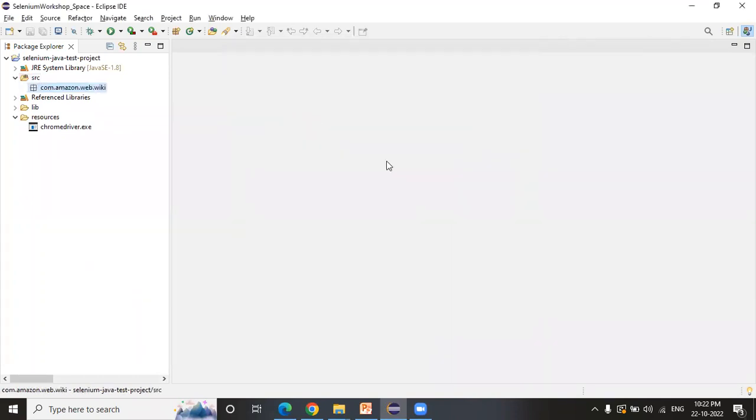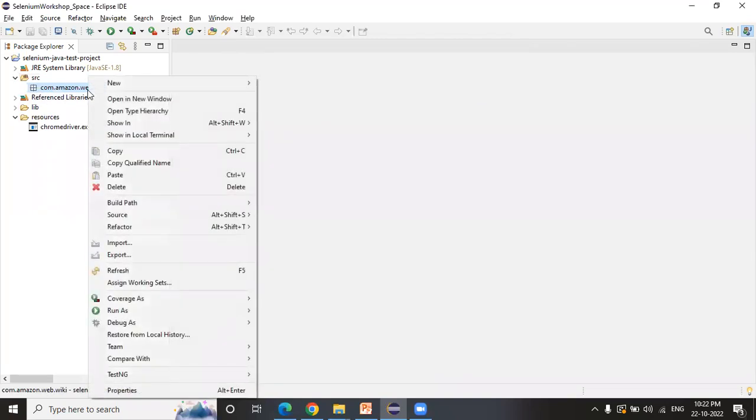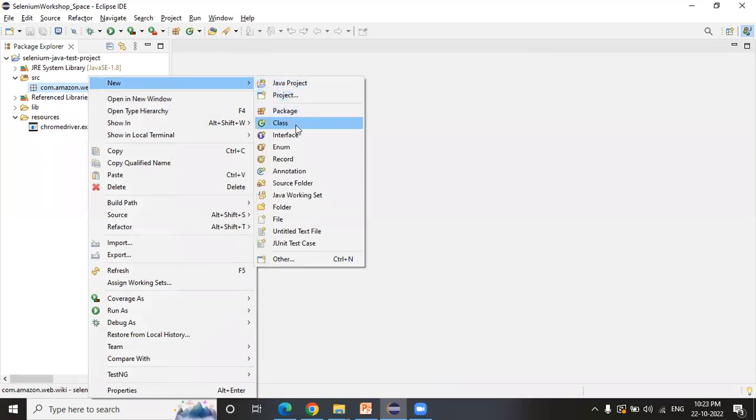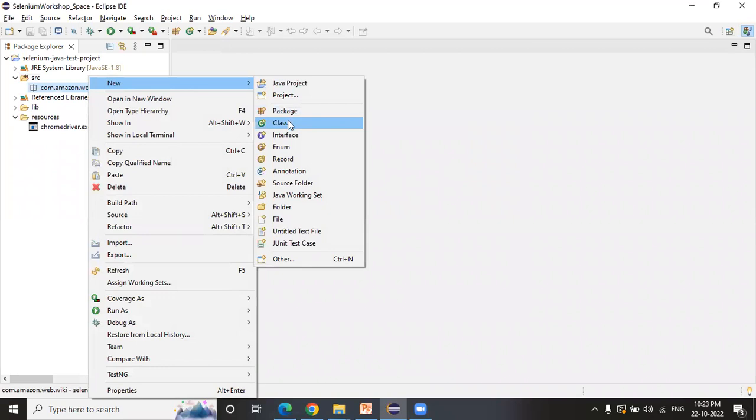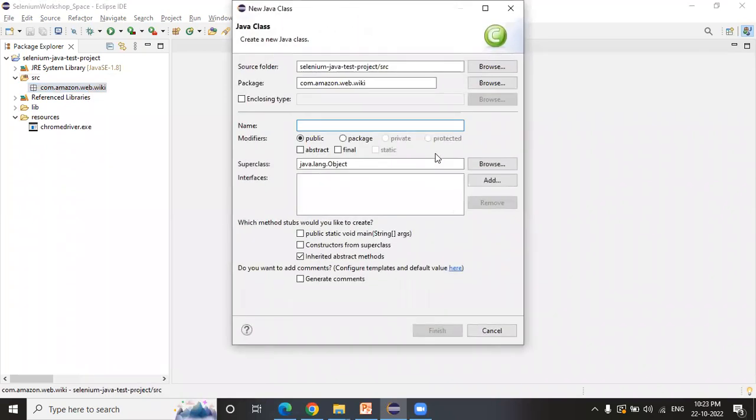Okay, so just click on finish. One blank package will be created. Under that, I'm going to create one new class. So right click on the package, new class. I'm going to give the name. The class name should always start with a capital letter. That has to be followed.